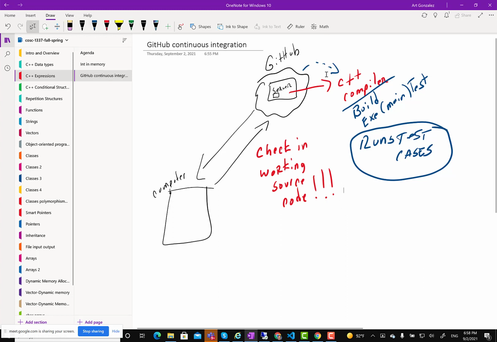So when does this message get sent to the C++ compiler? Every single time you make a check-in to GitHub, meaning you upload your source code from your computer to GitHub, the server is like, oh, student A has submitted new source code. Let me run the application, let me build it, let me create the executable for test, and then let me run the test cases. Okay, that's what happens.